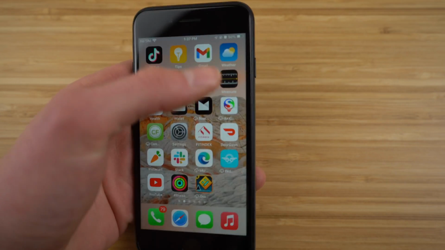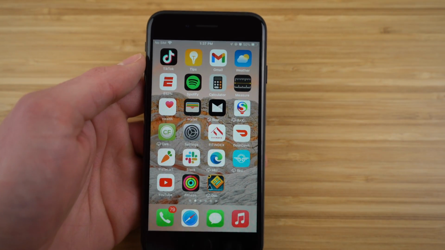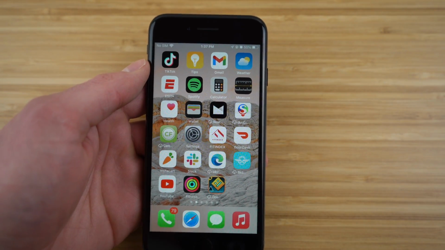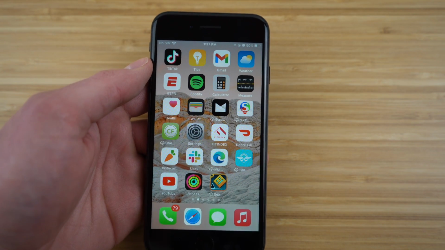And while we're talking about safety, I also want to bring up the eyes, because as you know, staring at your phone can cause a lot of damage to your eyes, especially at night when it's dark out and you have a bright iPhone screen.